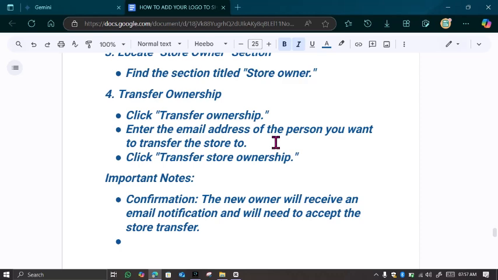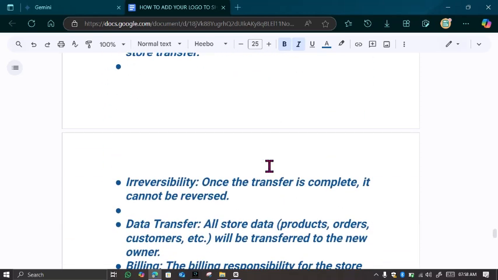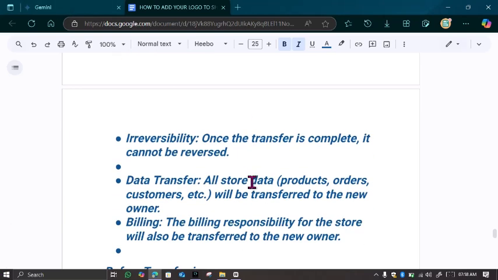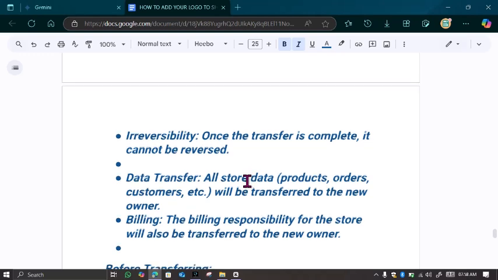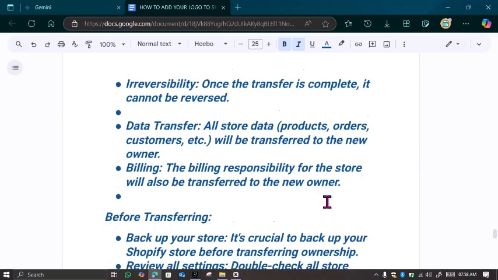Now, the new owner will receive an email notification and will need to accept the store transfer. Once the transfer is complete, it cannot be reversed, so please be careful before you do this. Be very cautious. Now, all store data, that is product orders, customers, will be transferred to the new owner. The billing responsibility for the store will also be transferred to the new owner.